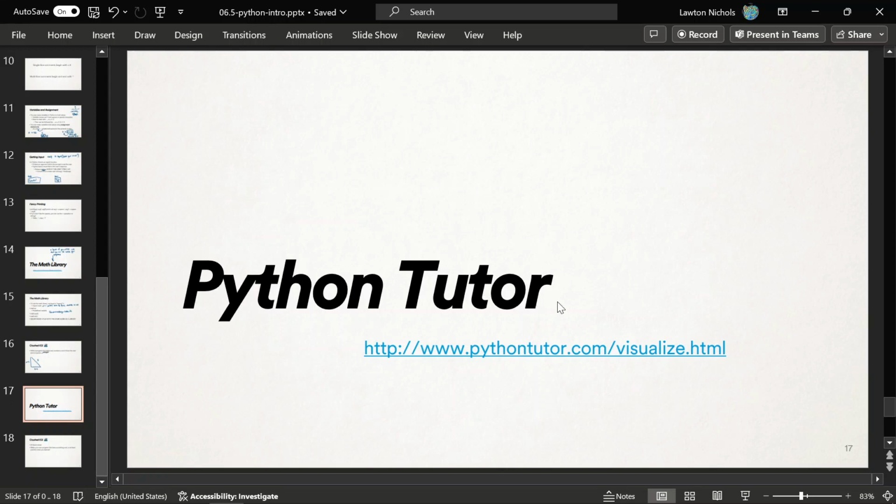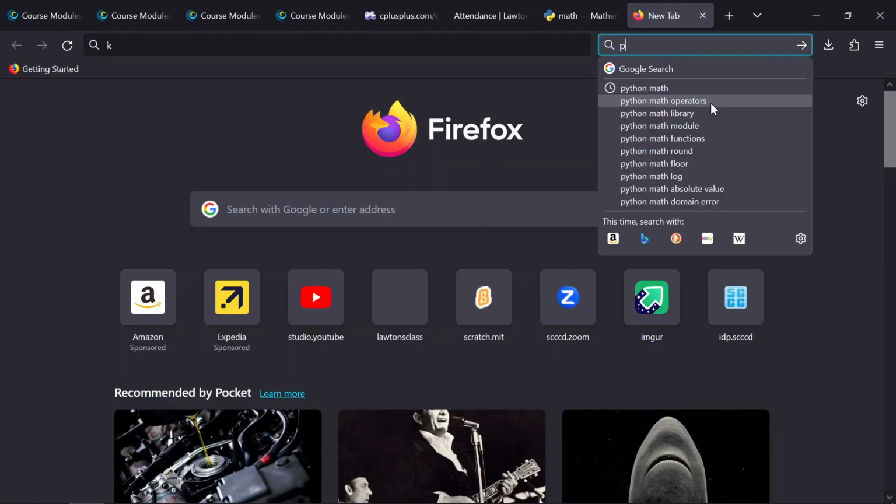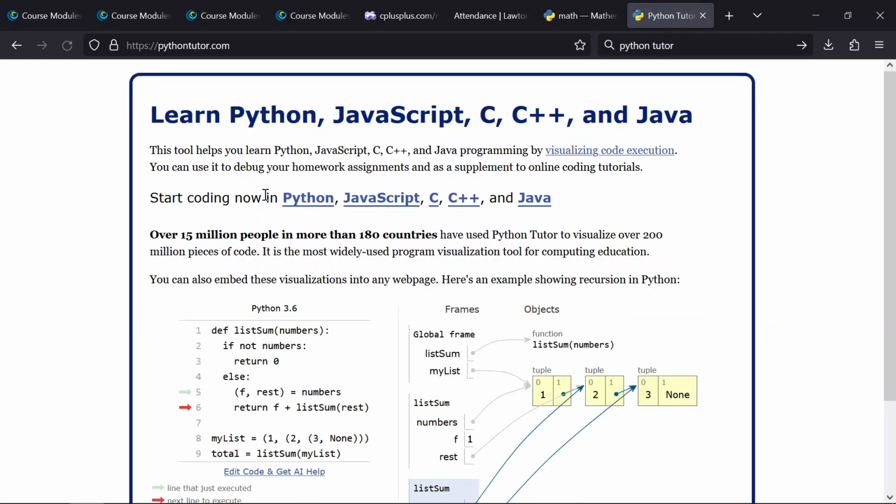It's a website. It's going to save your life one day. So you can go to this link, or you can just search for Python Tutor on the internet. It is pythontutor.com, though. Say Python Tutor. It should be the first link, unless there's a bunch of ads on Google. But Python Tutor is what you want to click. And what it will do is start coding now in Python.